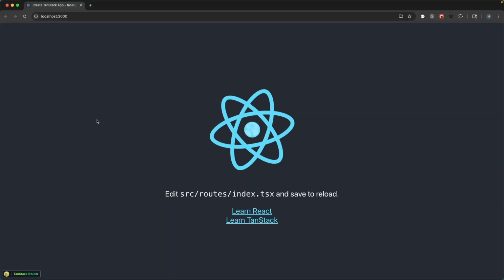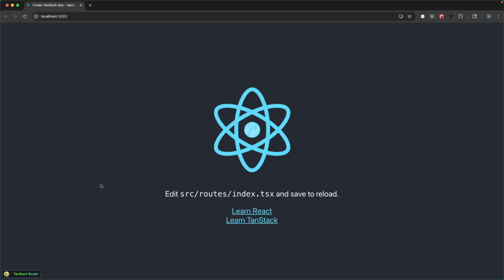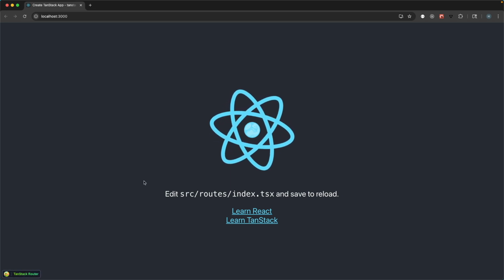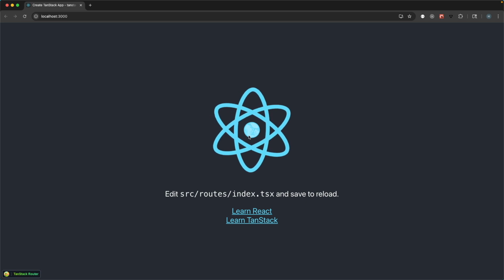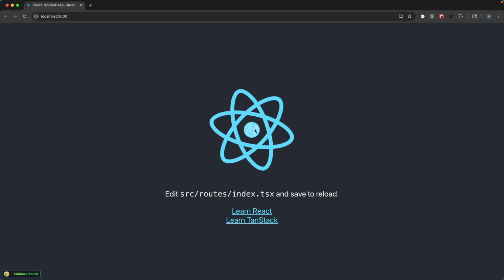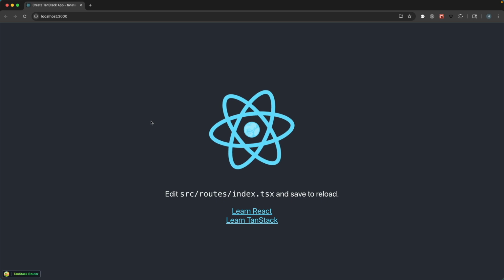And here's our starter application in the browser with the TanStack Router DevTools. I don't know if you guys are aware, but if you look carefully inside of this React logo, there is a TanStack logo inside of this React logo.